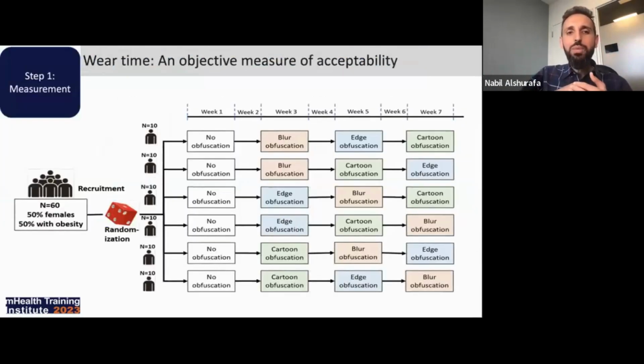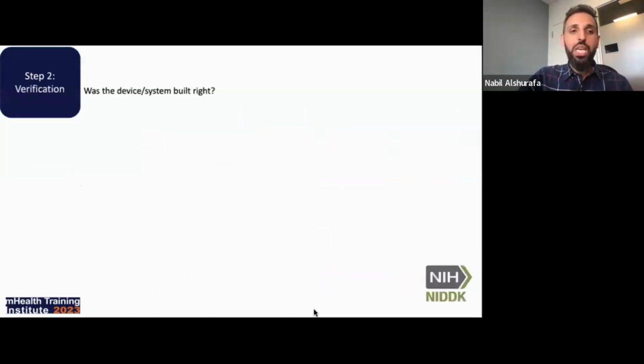So this gets me to my R01 that I'm running right now, where we're testing in a crossover experimental trial whether obfuscation has an effect on wear time. Here we're getting each person to try wearing the wearable camera with washout periods in between, and showing them their video at the end of the day, or snippets of their video, to see whether that actually influences their wear time or not.